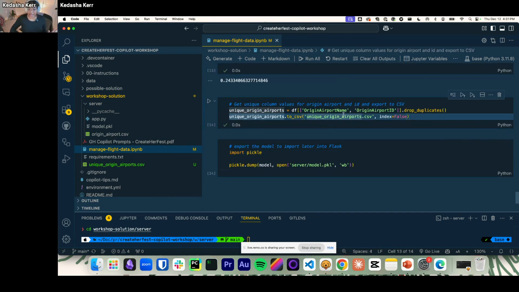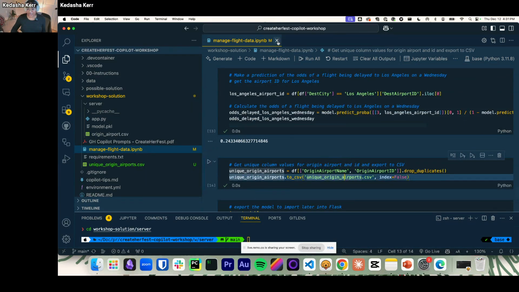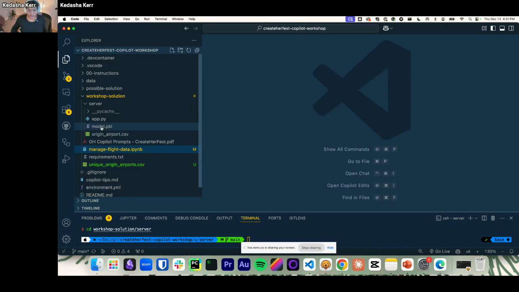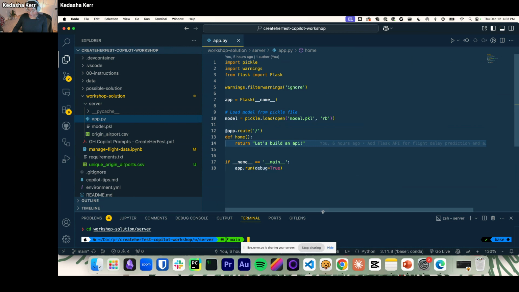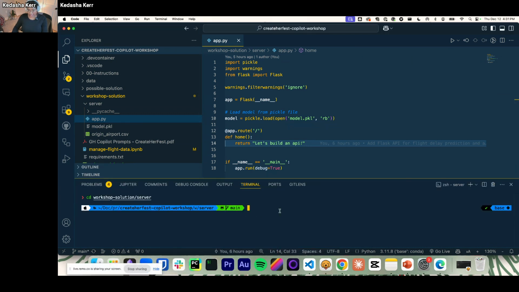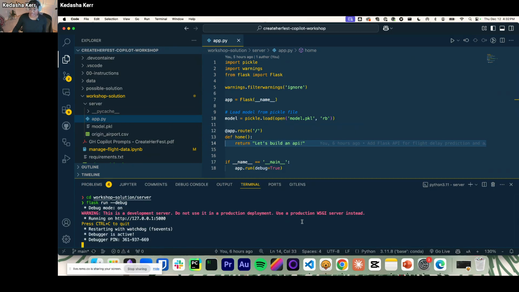All right, so now that we have our model, now that we finished doing all this, I'm going to have you go to the server and open up this app.py here. Within app.py, you'll notice that I have a pretty basic Flask server where I have loaded the model from the pickle file, and I have a pretty basic route here that says, let's build an API. So let's run Flask and then test our API.